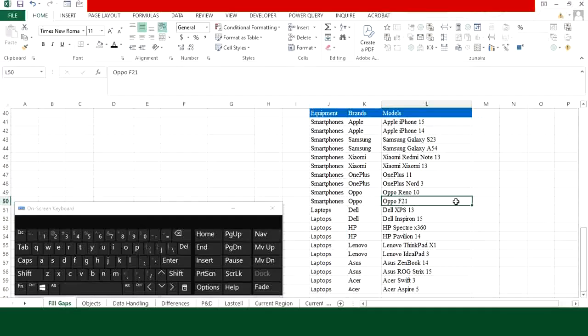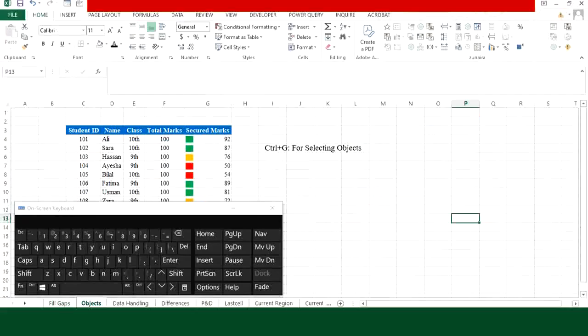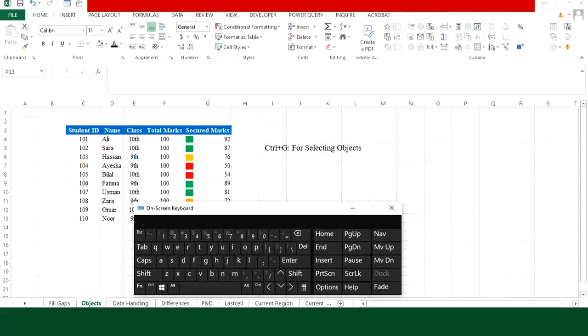So from these two examples, you can get the idea of the effectiveness of the Go to Special feature in Excel to manage your large databases. It helps you to accomplish your hours of work in seconds. Now let's understand it with the help of another example.